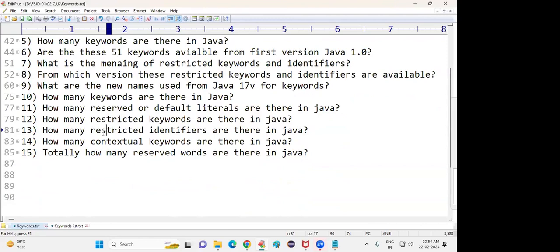After tomorrow onwards, can you challenge your Ameerpet friends? Shall I ask one question? Everyone go to your Ameerpet hostel. In the hostel, find someone who is learning Java. Ask them, what is a restricted keyword? What is a restricted identifier? Totally how many keywords are there in Java? Totally how many reserved words are there in Java? What is a contextual keyword? From which version is it added?